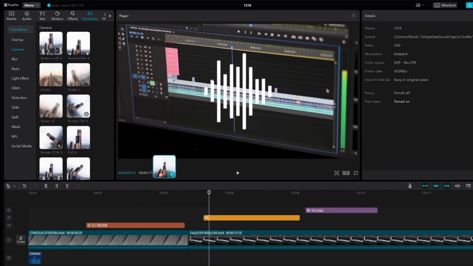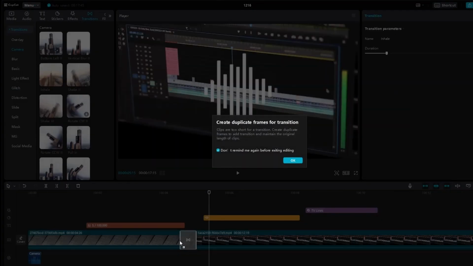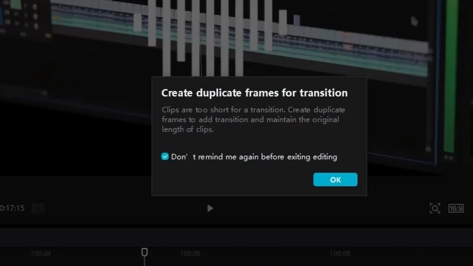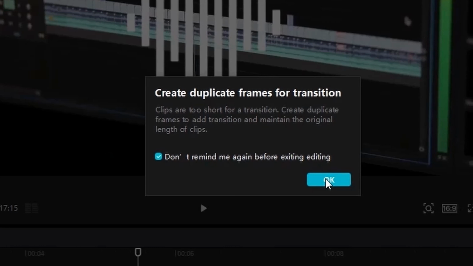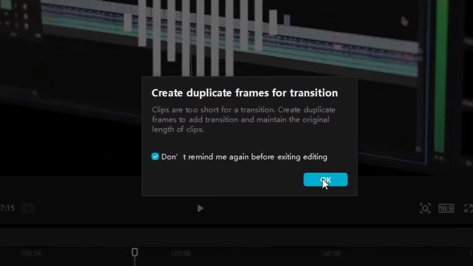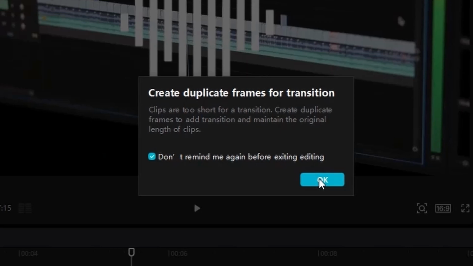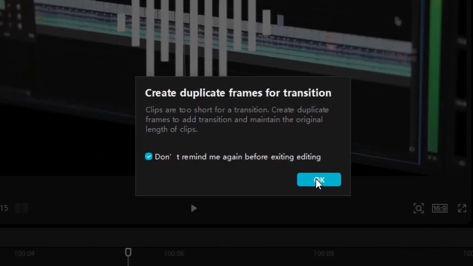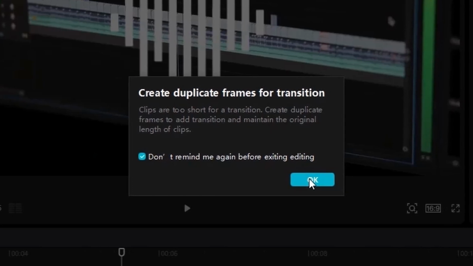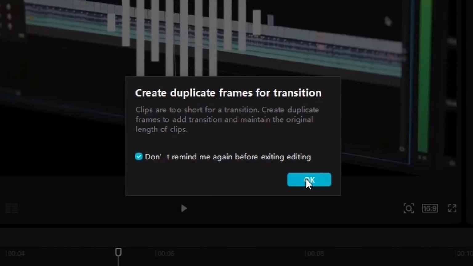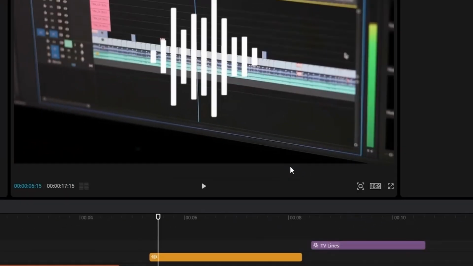As soon as you find a transition effect, all you have to do is drag and drop the effect in between the clips. Occasionally, you may get a notice like this stating that it's going to create duplicate frames for transitions. There's nothing wrong with this. It just means that, in order for CapCut not to shorten the clips on the timeline and thereby mess up the timeline, they would need to create duplicate frames so that the transition can work smoothly, without affecting the length or positions of any of the clips involved. Just click on OK and continue working.